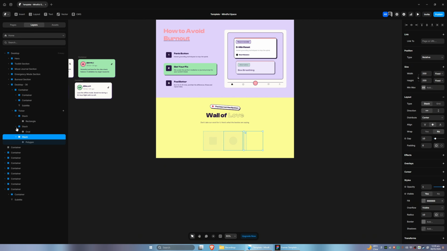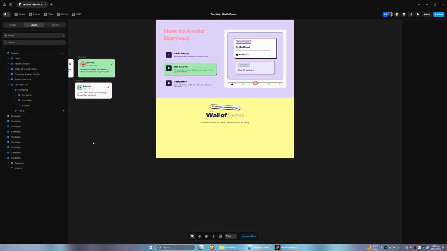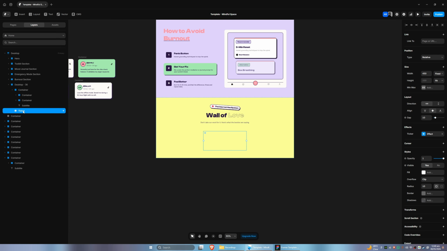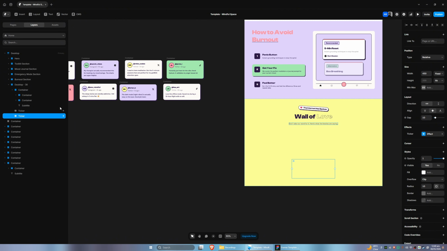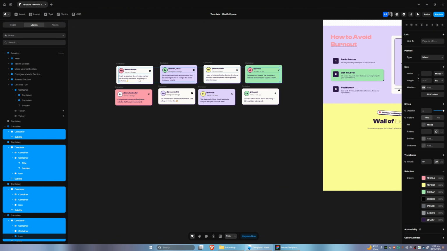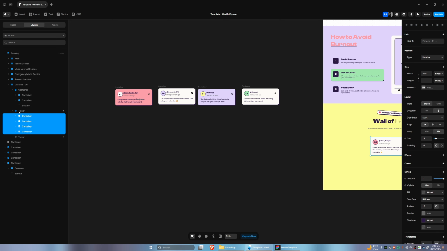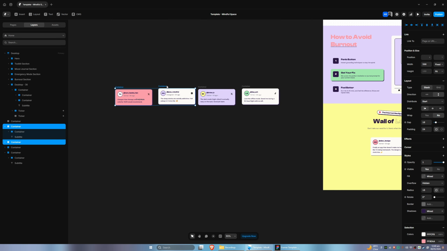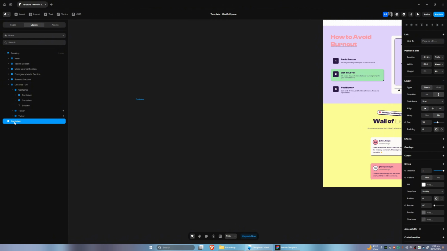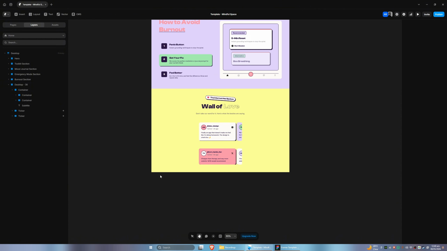Okay. So since we have two lines of tickers, I think we have to add two tickers here. So I'm gonna duplicate this. Actually, I need to select the containers, and then I'm gonna move them into the first one, and then I'm gonna select the rest of the containers, and then I can move them into the second one. We can get rid of this container.